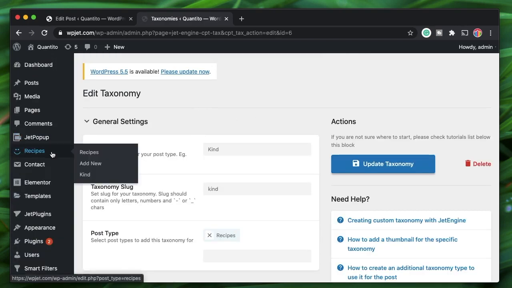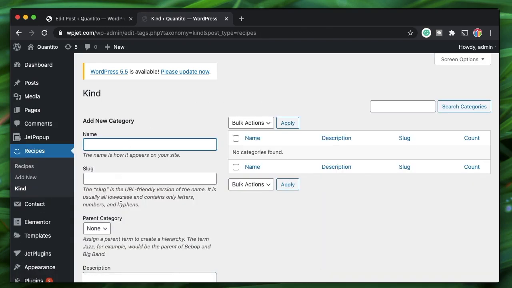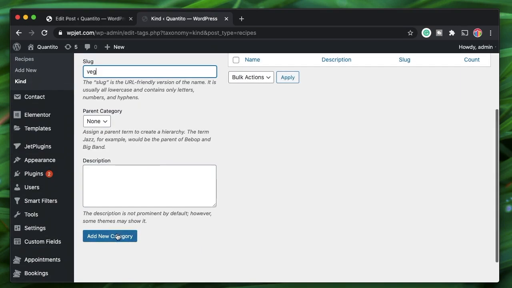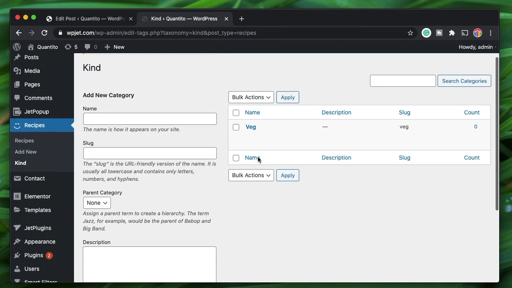So now if I go to recipes, you find the taxonomy. If I click on kind again, it has the basic things that it usually has. So let's create two: veg, or you can call it vegan parent category. We don't have a parent category for this, and non-veg.